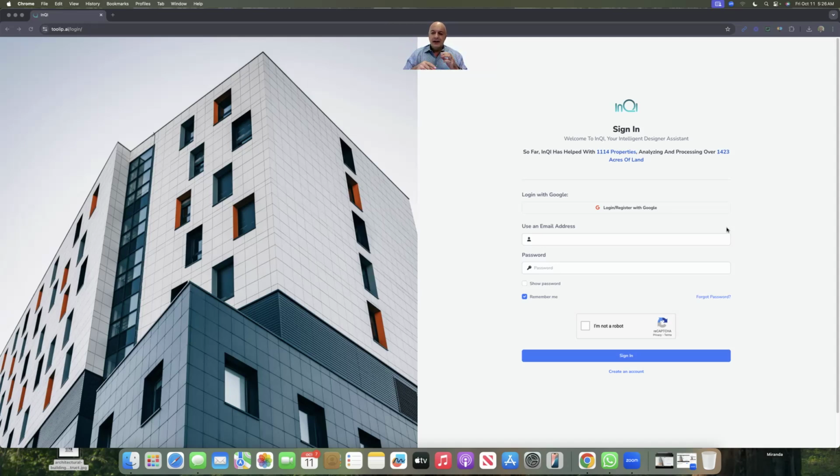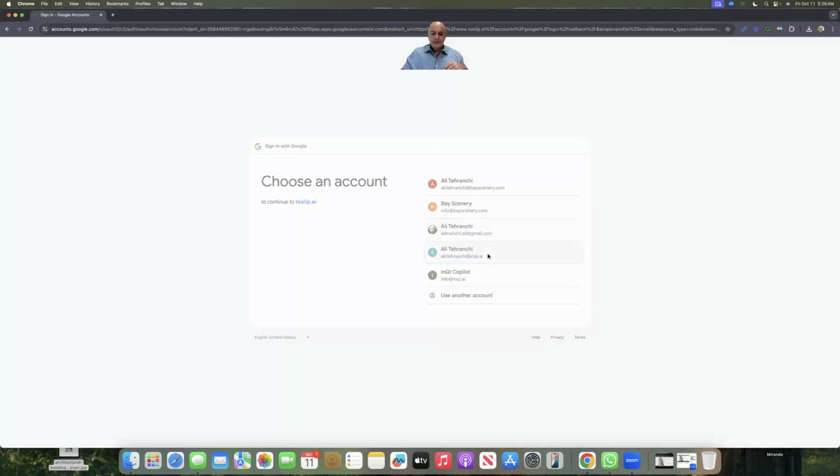But let's go through it and take a look at how it's going to work. Some of the basic areas where things are at are going to be discussed at this point, and then we're going to go from there, right? All right, so let's go to log into InQI. You log in with your Google account or an email account.